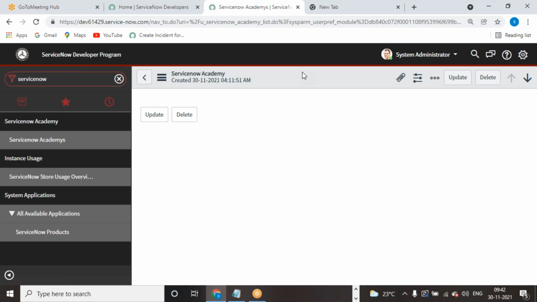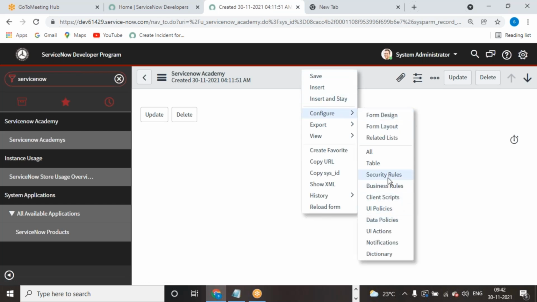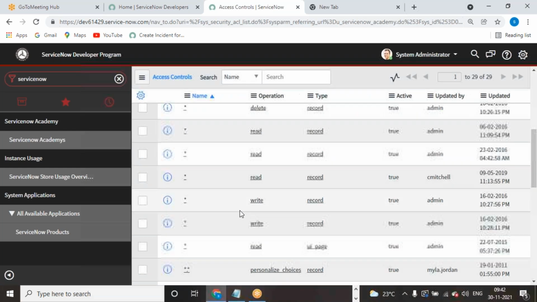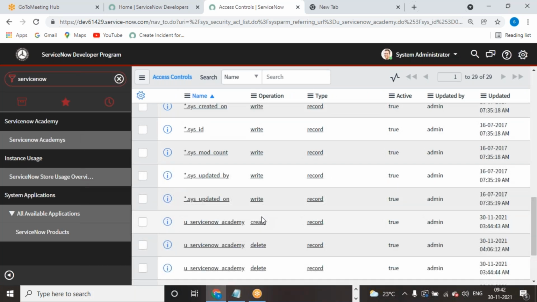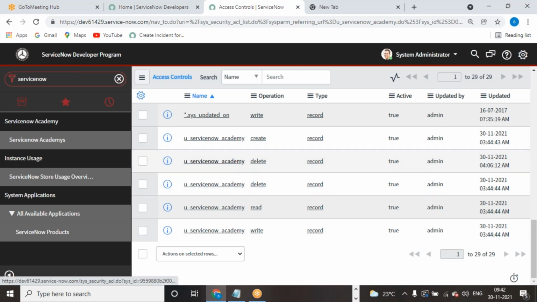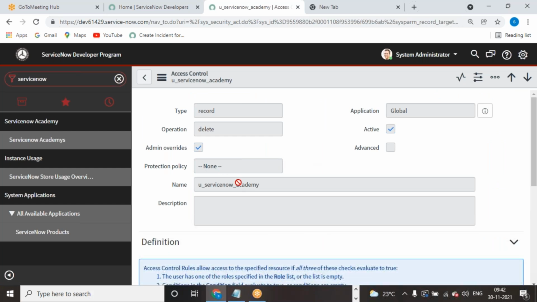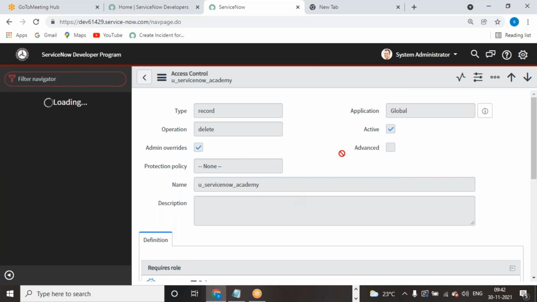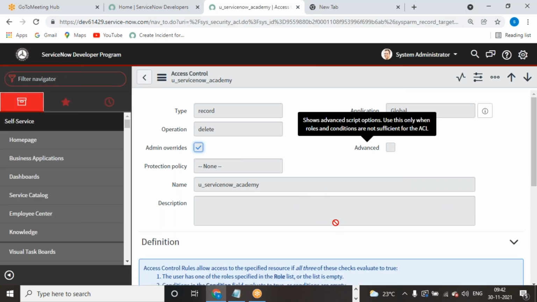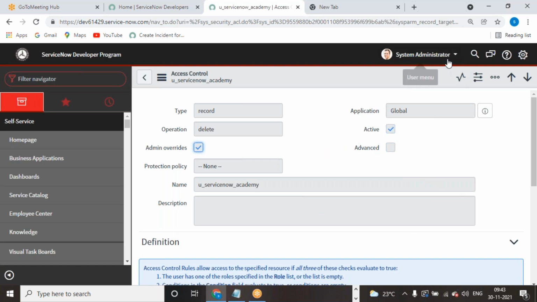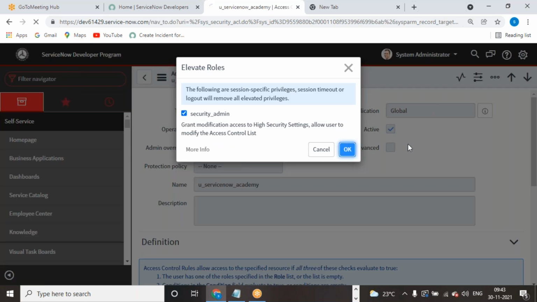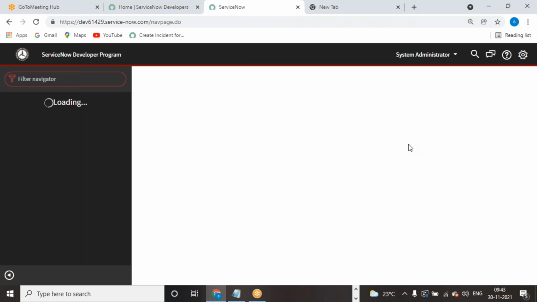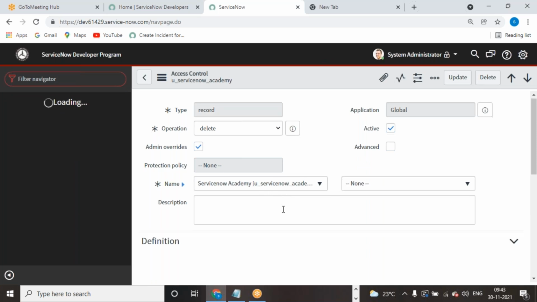ServiceNow Academy table, open it, right click, configure. So does anybody have this role? Okay, that's why he's able to delete the record. Okay. In this case, what I can do, first of all, I can elevate roles. I don't want to delete the record. Anybody have the ServiceNow Academy role? Who will delete? Anybody have the ServiceNow Academy role? That's why he's able to delete it.